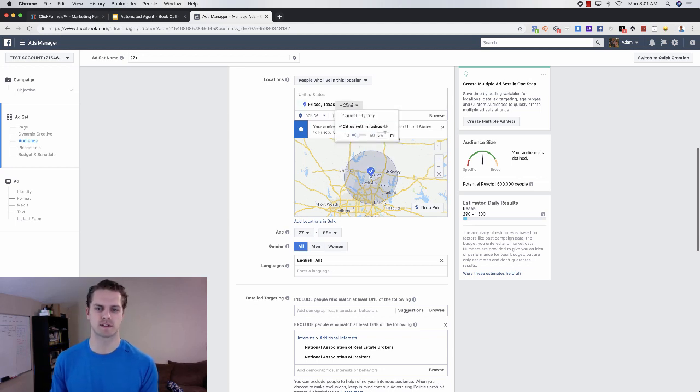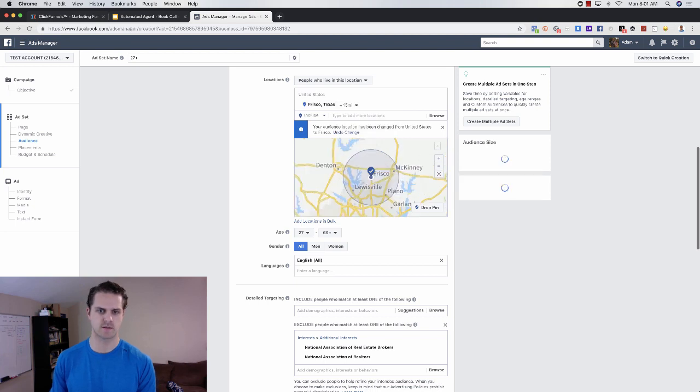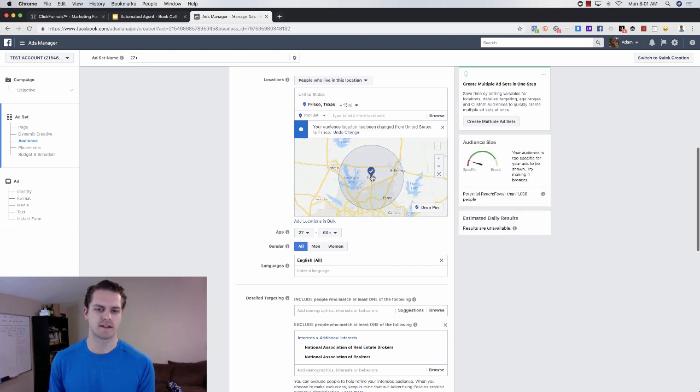So I'm going to narrow this down to about 15 miles. That's a better radius, right? If somebody's living in Addison, they might actually go out and live in McKinney or vice versa, and that's more plausible. So we're going to choose 15 miles, everybody who lives in this location.